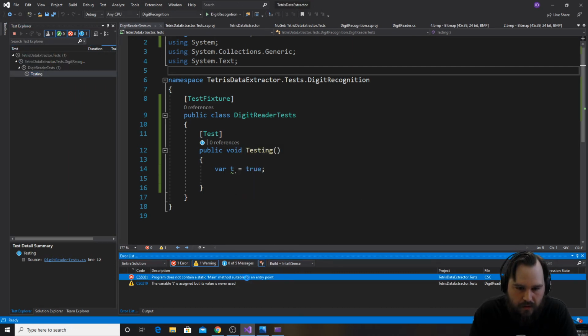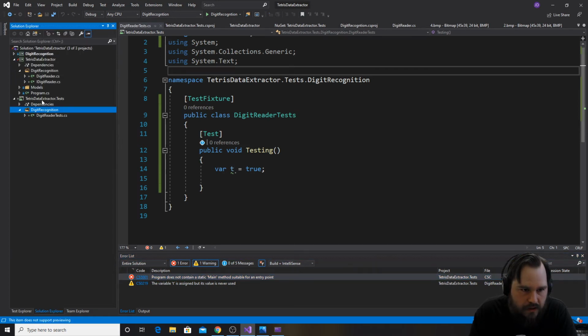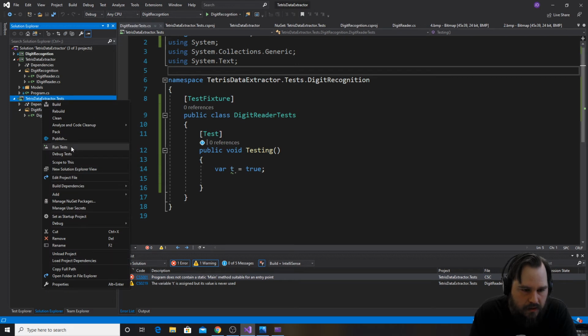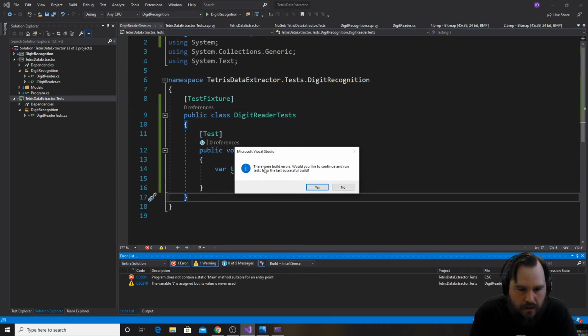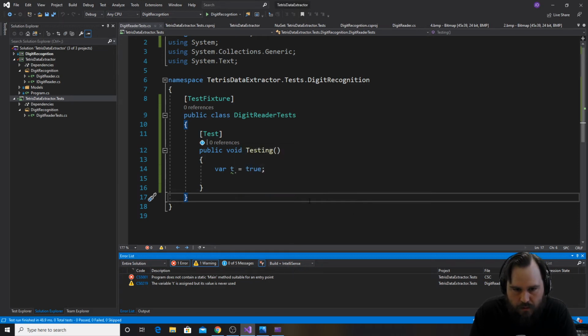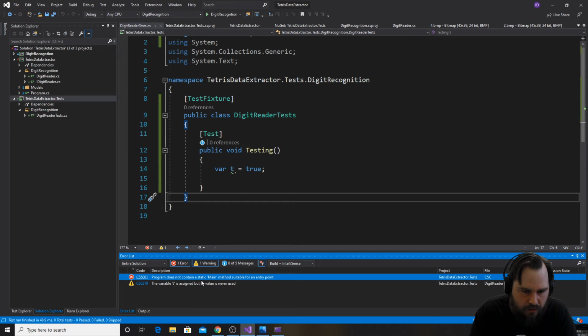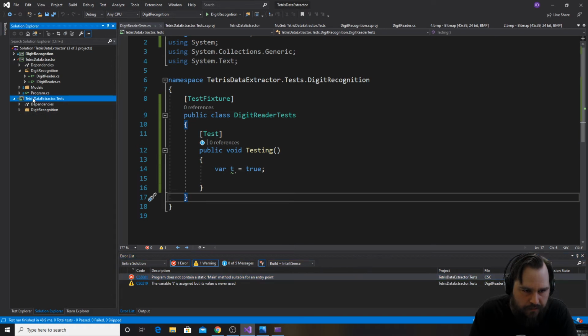Oh. What's going on? Tetris Data Extractor Tests. What? This is unfortunate. Why does my unit program not contain a static main method suitable for an entry point? I'll have to figure that out.